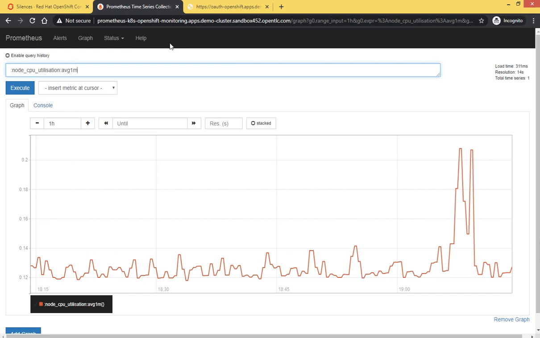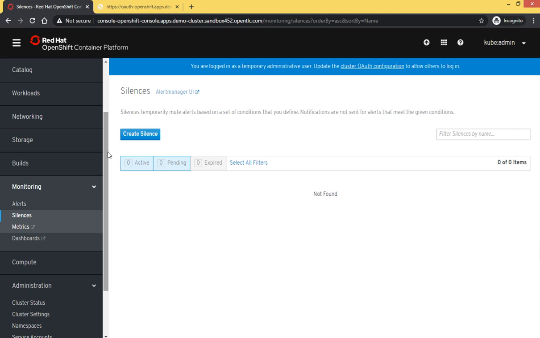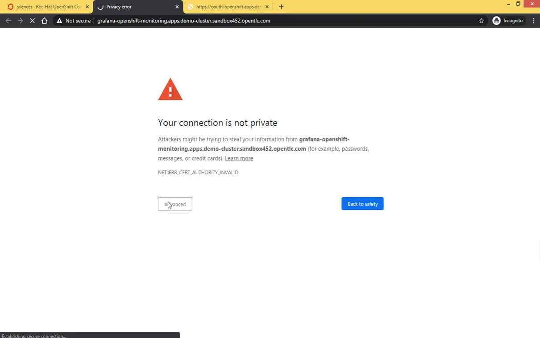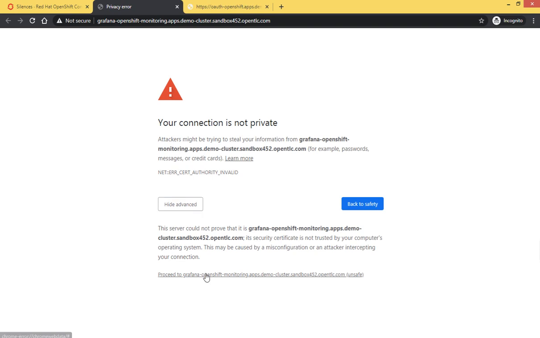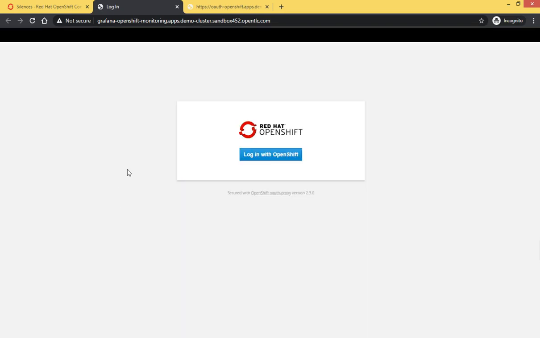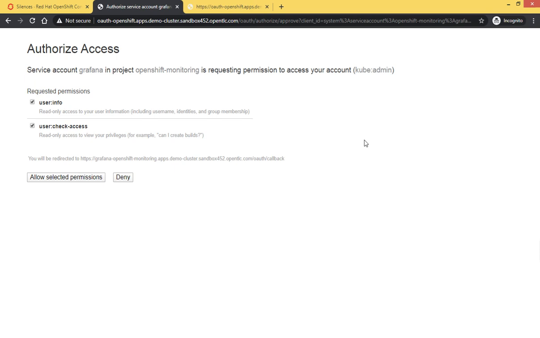This is for monitoring and alerting purposes that we can use. So let me close it right now. This was for metrics. For the dashboard we have Grafana. Okay, for this let me just open. So again we can log in with OpenShift. Okay, allow.